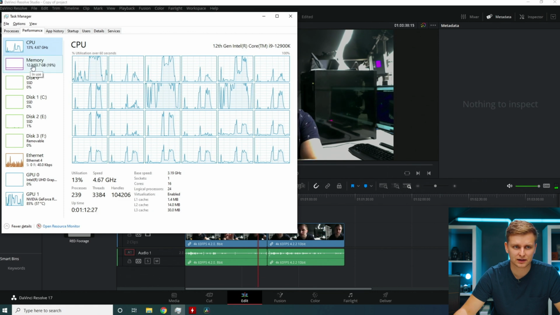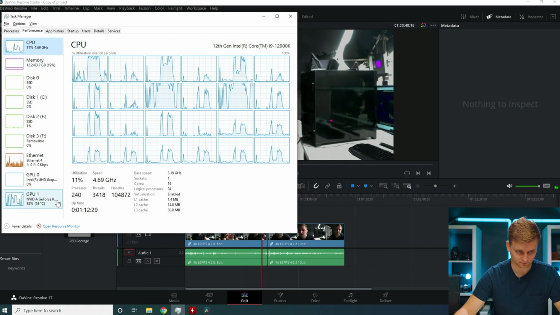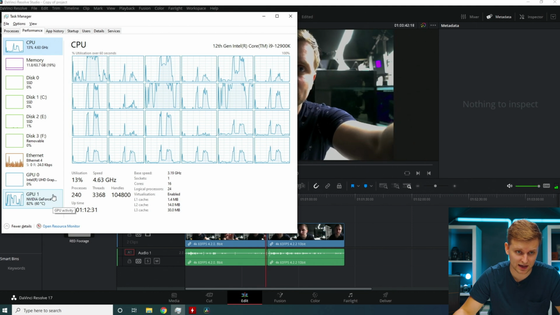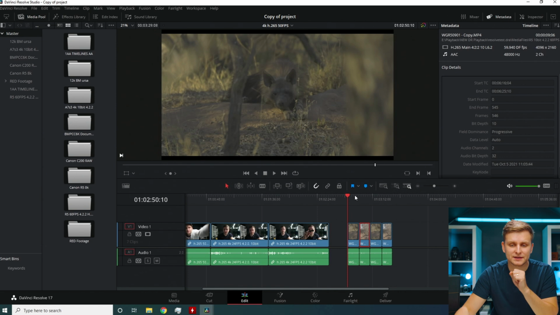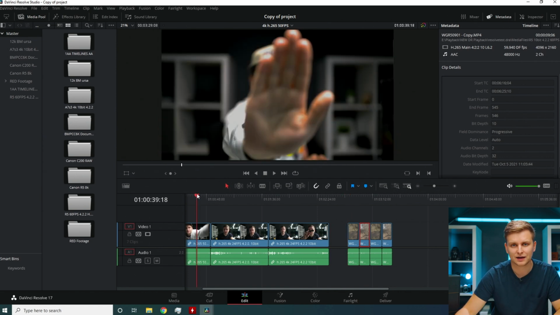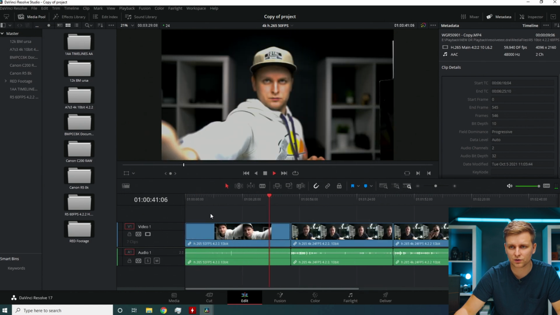As you can see, it's interesting, the memory usage is quite low. Our GPU is absolutely working hard here. So now this over here is H.265. So high efficiency codec. Let's see how this works over here.